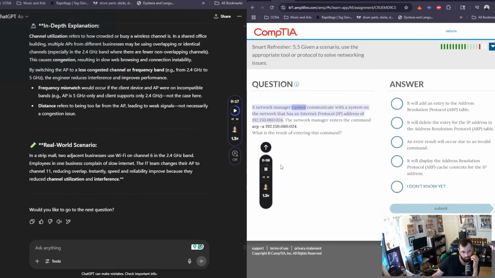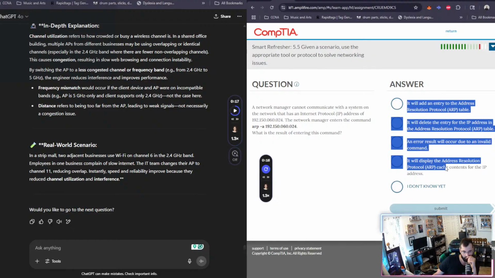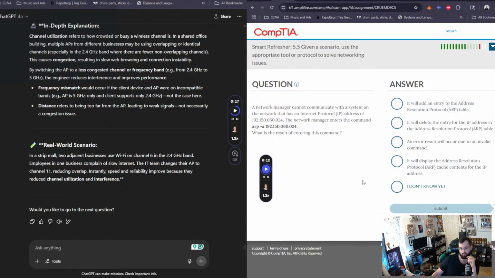A network manager cannot communicate with a system on the network that has an Internet Protocol IP address of 192.150.24. The network manager enters the command ARP -A with the IP address. What is the result of the command? It will add an entry to the ARP table. It will delete the entry for the IP address in the ARP table. An error result will occur due to an invalid command. It will display the ARP cache contents for the IP address.